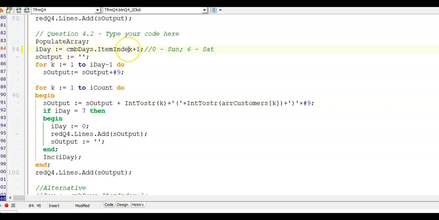So if they clicked on the first item, which is Sunday, my item index would be 0. And if they clicked on Saturday, the item index would be 6. So what I did here is I changed this day variable to be the item index plus 1. So therefore Sunday will be 1 and Saturday will be 7, and that now matches up with my array.